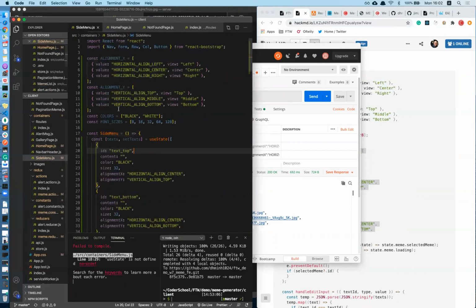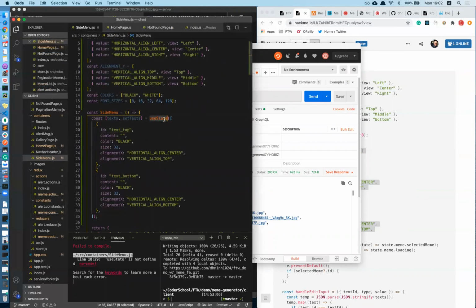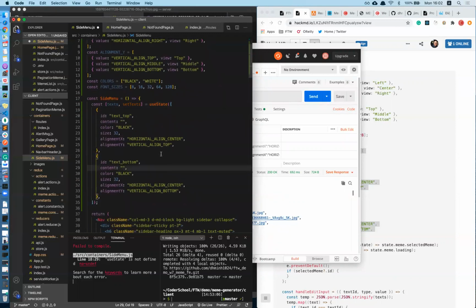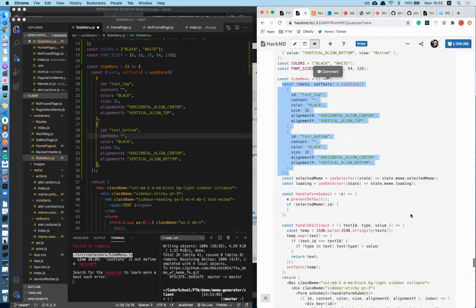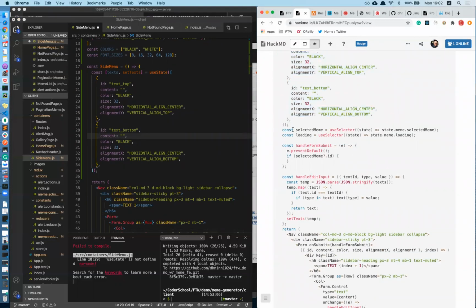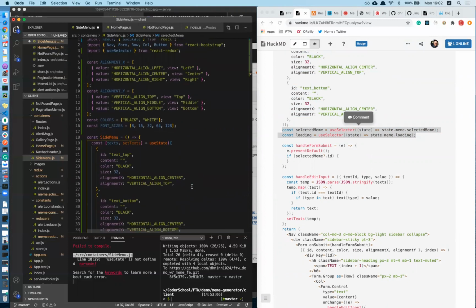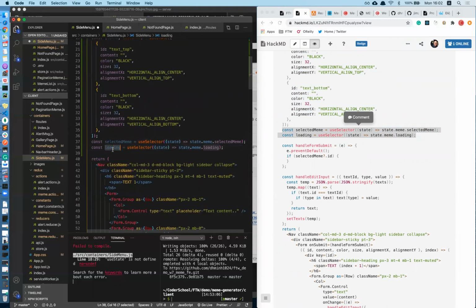Okay, come back to our side menu. We have useState, right? So let's import useState. Just import it. So we connect with the selected meme from the global store, selected meme using the useSelector. Let's import it. And the loading, we also connect it to the global store.